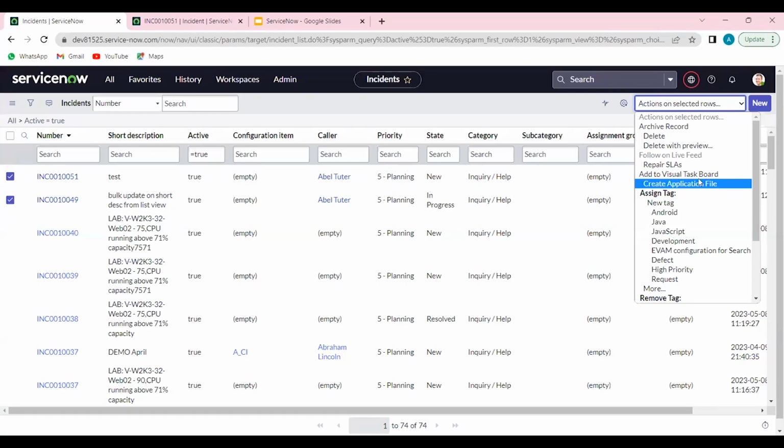And if I have a custom application, I can create an application file using which I can load this as a demo data. There are options available for me to assign this as a task. So if I'm assigning the tag, these two incidents are going to be assigned for that particular tag.